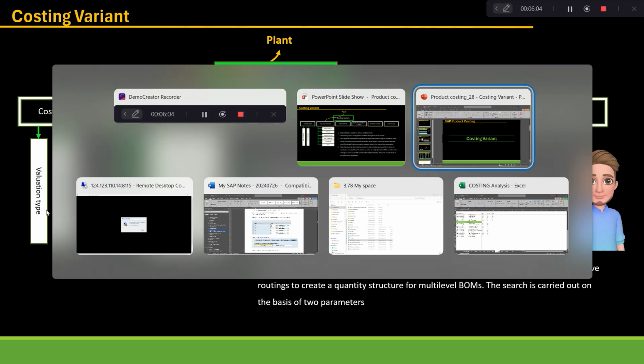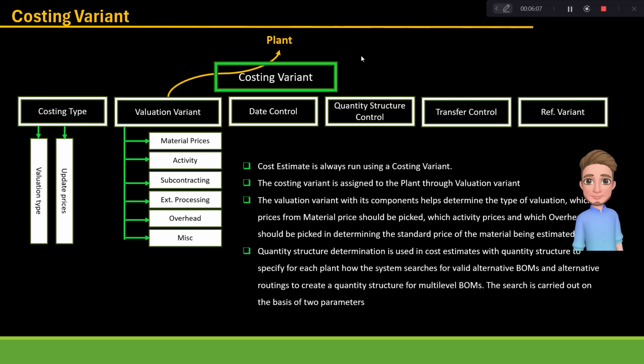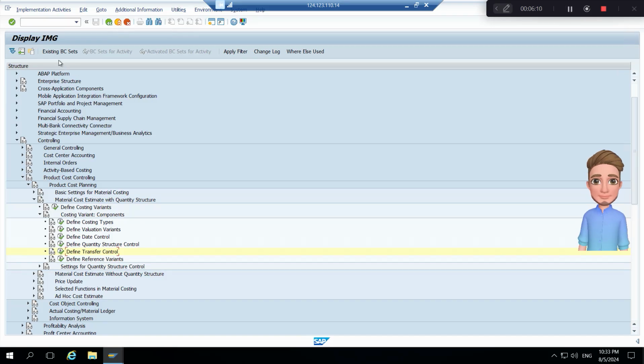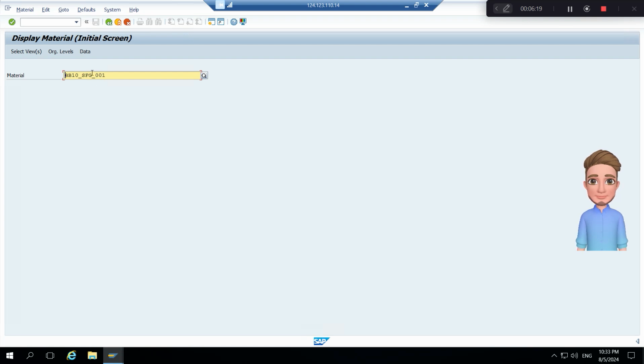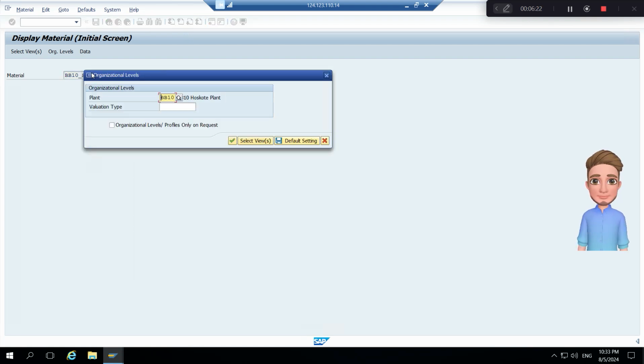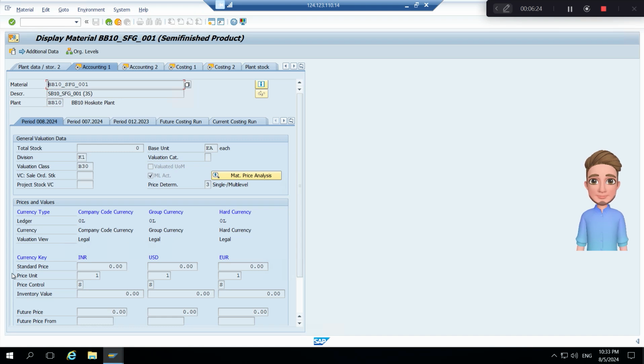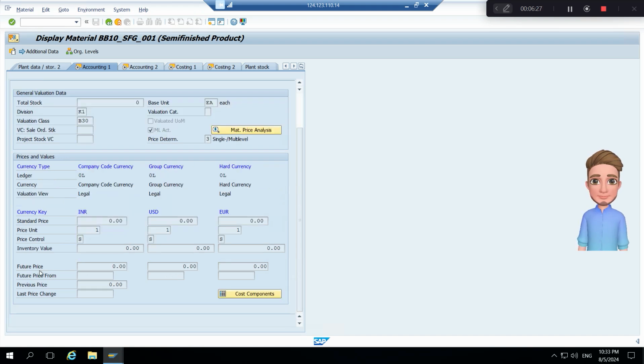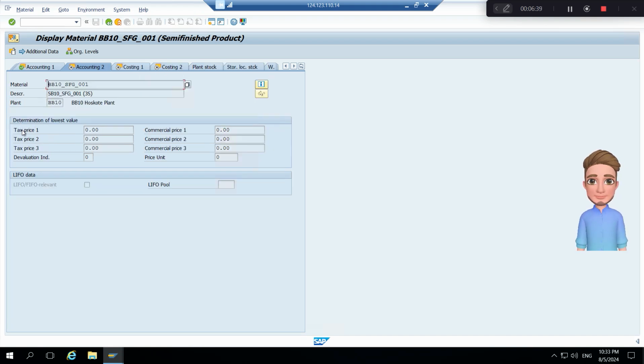Now if you see here, let me go to the SAP. Okay, let me go to the material master. Okay, so for this SFT, if you look at it, do you see here there is a standard price, then there is a future price, right? Previous price, right? Then there is a periodic unit price that you get after you do the costing run. Okay, there is a tax price 1, 2, 3. There is a commercial price 1, 2, 3, right? You have tax prices, commercial prices.